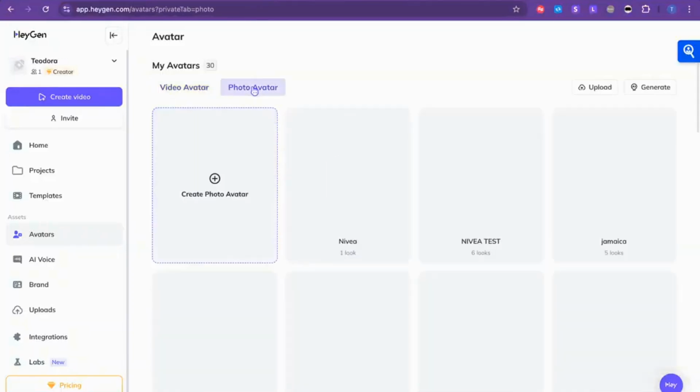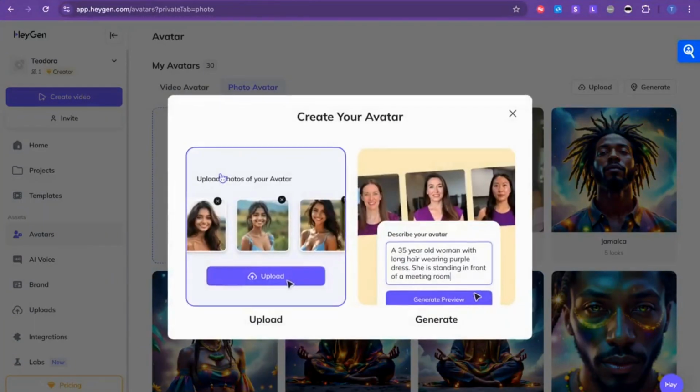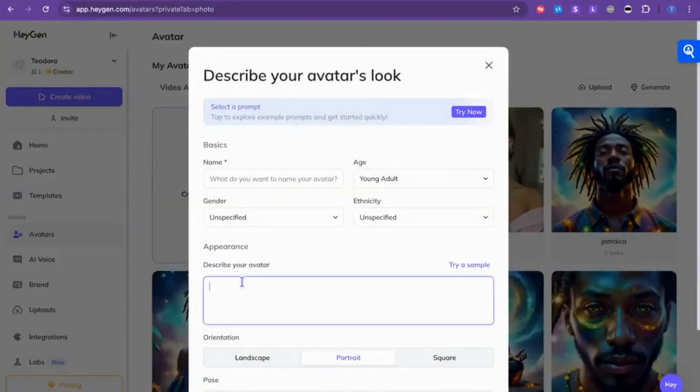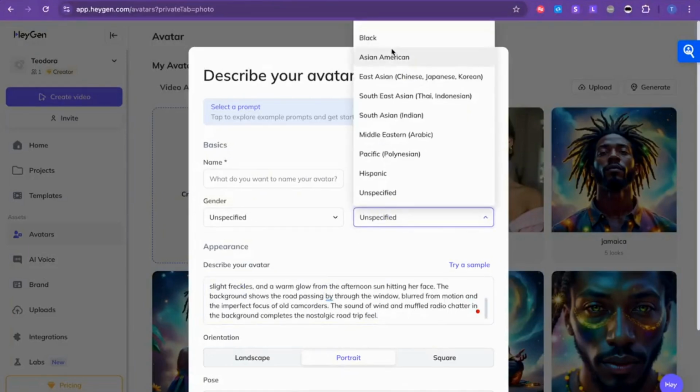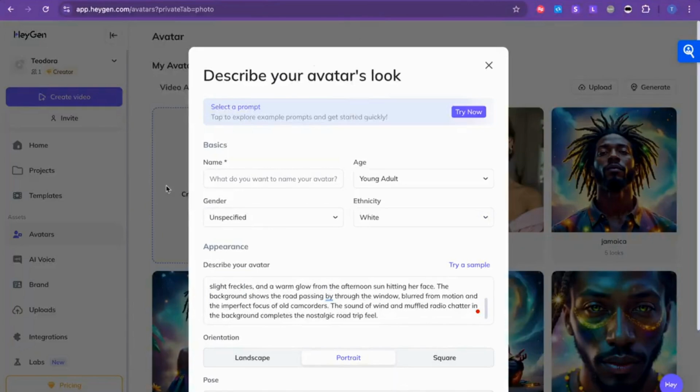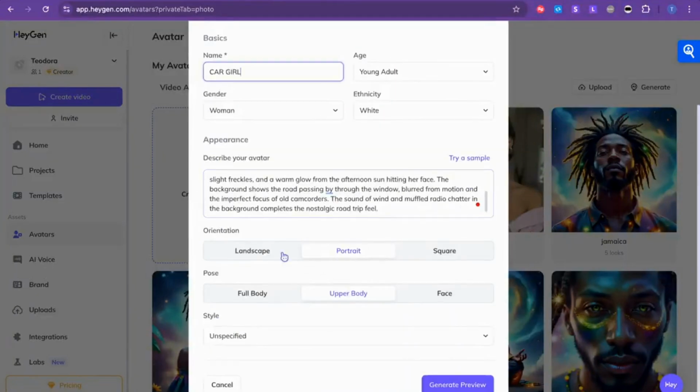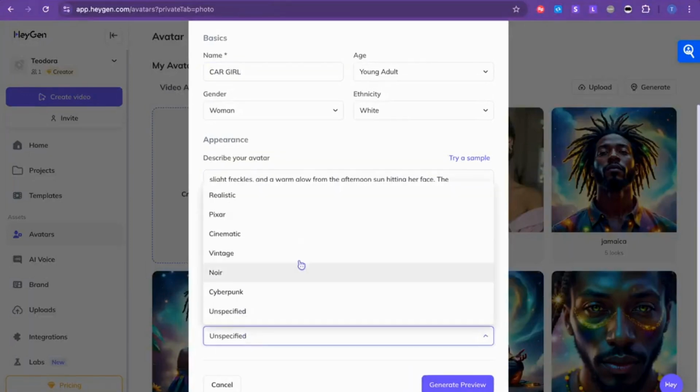To create your music video, go to HeyGen website by following the link in the description below. Sign up with your email. Once you are in, click on Avatar, then click on Photo Avatar and then click on Generate from Prompt. Don't forget to choose Realistic from the drop-down menu. I'll leave the prompt in the description below in case you may want to use or modify it.